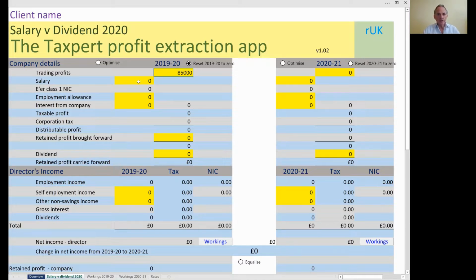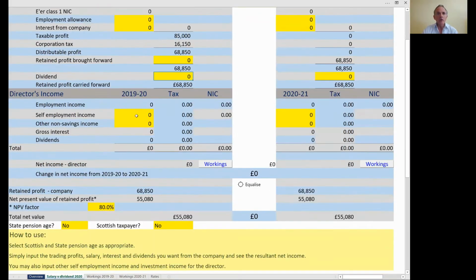And there are also fields for inputting salary, employment allowance, that's the £3,000 for 19/20, credit against secondary class 1, interest from the company. If the individual has lent money to the company, they could take interest at a commercial rate, retained profit brought forward, and dividend paid out of the company. And then there's also scope lower down to include the director's other income. It may be that they've got self-employment income or other non-savings income, interest, rentals, etc. And then the calculator will work out the tax and national insurance.